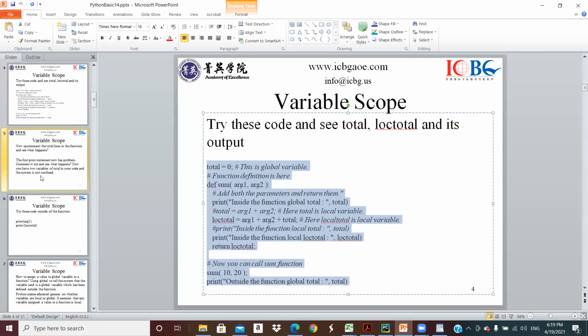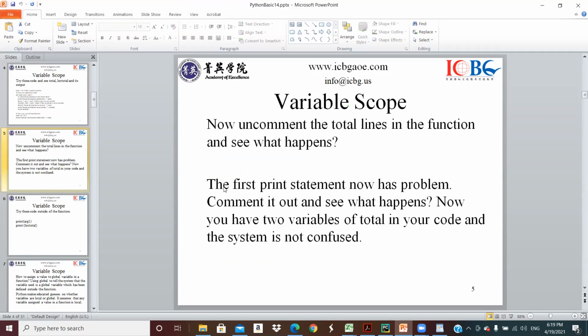But, all right, let's move to the next slide. Now uncomment the total lines in the function and see what happens. Okay, you will see the first print statement now has a problem. Comment it out and see what happens. Now you have 2 variables of total in your code and the system is not confused. So what does it mean? Let's try it.